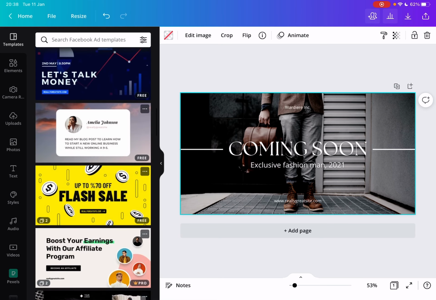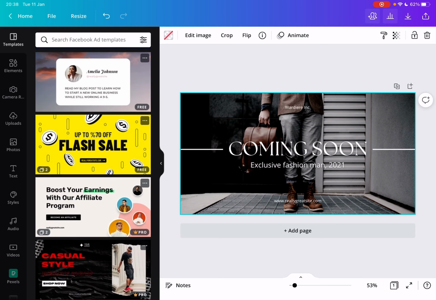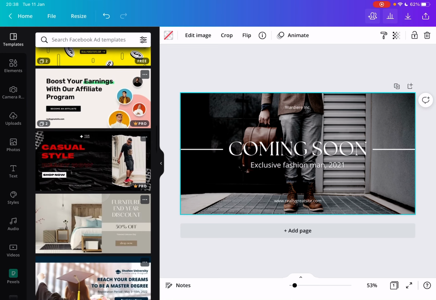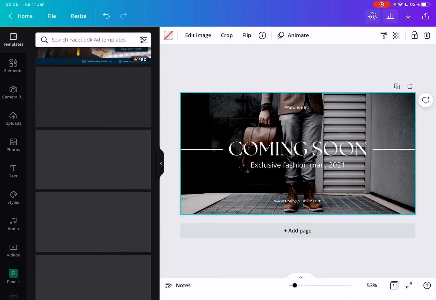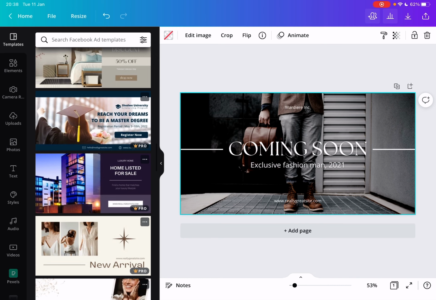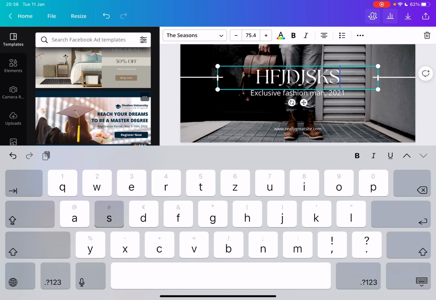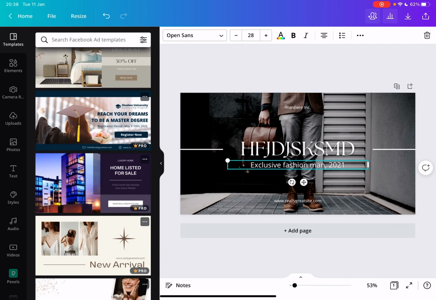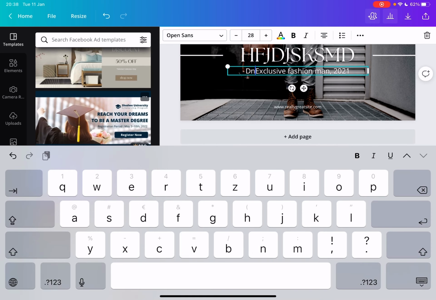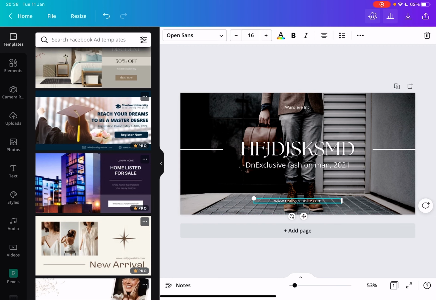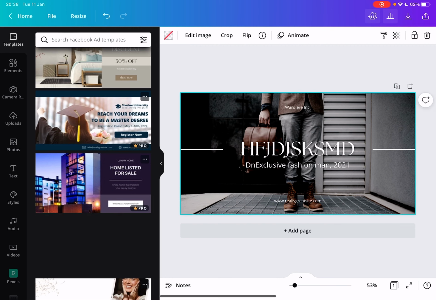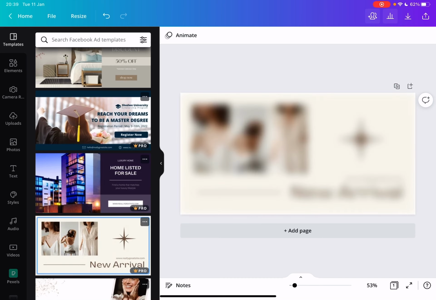You can also go to the search bar and search for any specific niche, for any specific industry that you would like to look for. And when you have your template, you can customize it, you can change the text, you can type in your business name, you can add your logo, you can add prices, you can add your website, you can even change the background picture or colors or anything. Really, the sky is the limit.